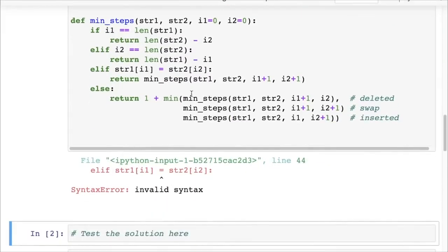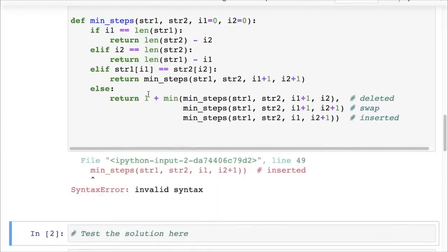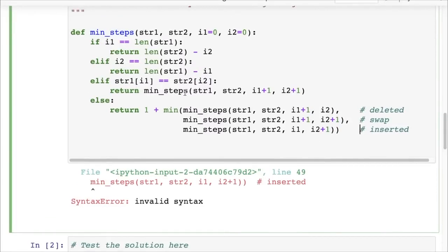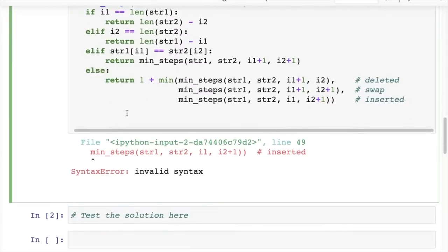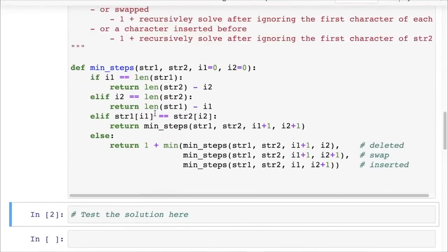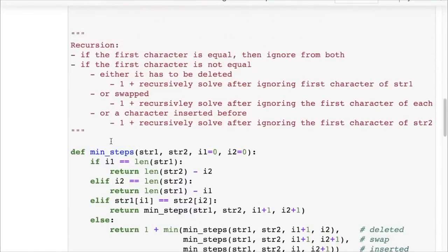Let's run this. Okay, there is a syntax error here. That's perfectly fine. There needs to be a comma here. That's fine too. I make a lot of syntax errors all the time, and of course, off by one errors. I'm sure there are a few. But yeah, this is the minimum number of steps, and this is our recursive function. Not too bad. Around 8 lines of code.